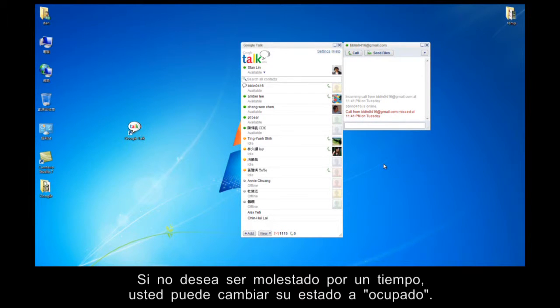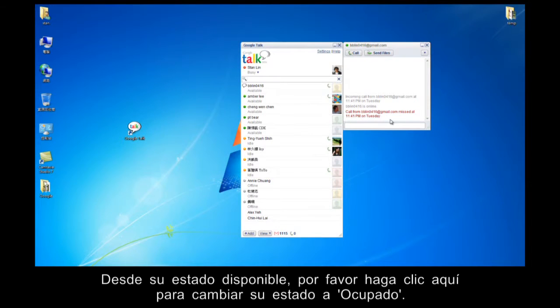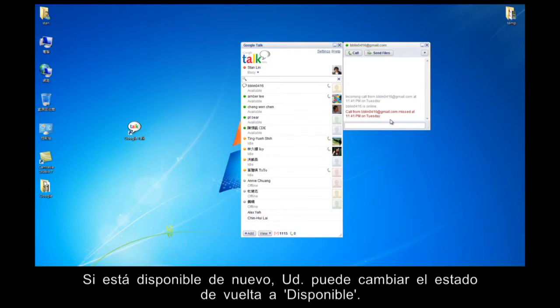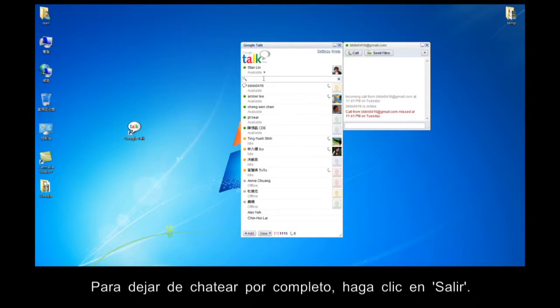If you don't want to be bothered for a while, you can change your status to busy. By available, please click here to change the status to busy. If you are available again, you can change the status back to available. To stop chatting altogether, click Sign Out.